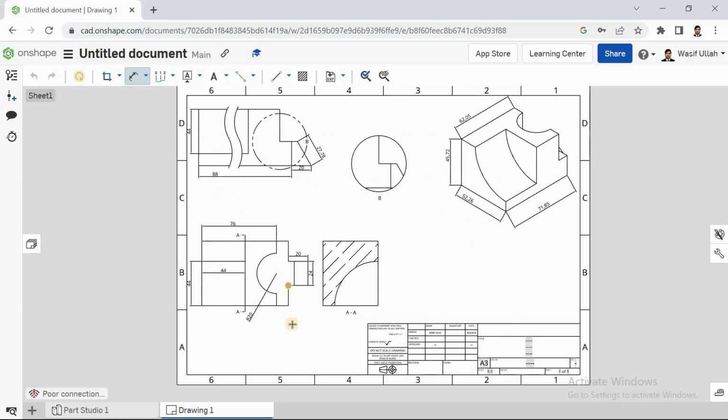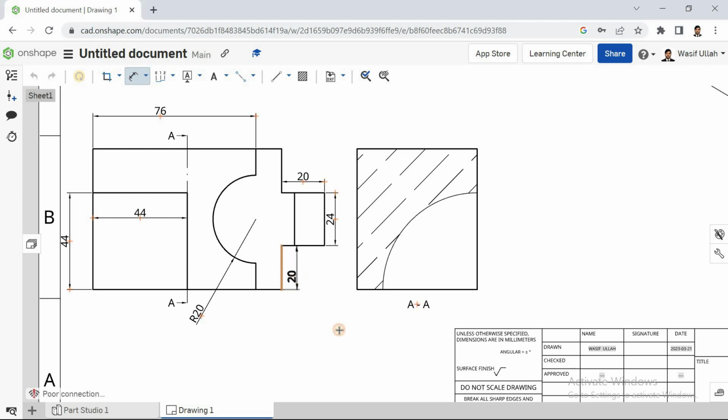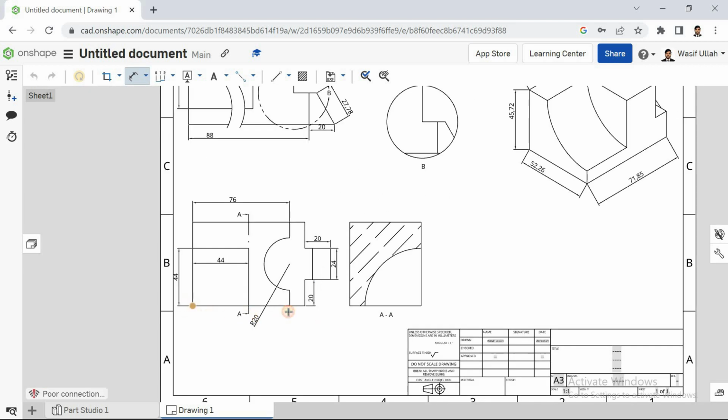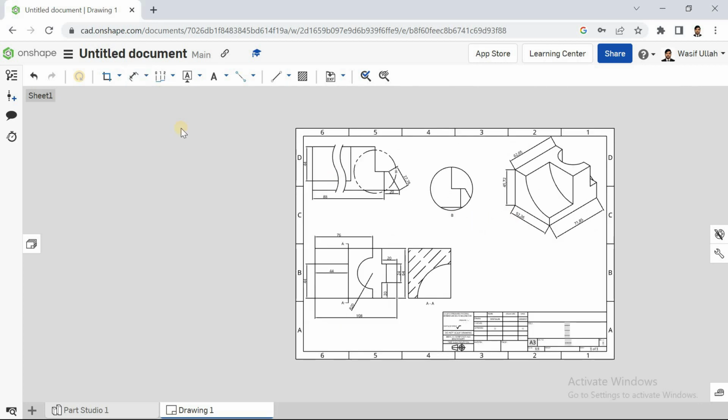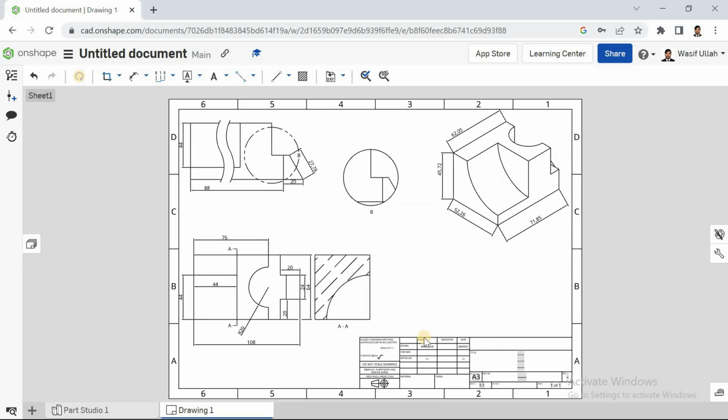This is 20, and this dimension is 20, and from here till here I'll go for dimension. I'm going till this point is 108, and from here till here, this is 64. Okay, so I think these are the basic dimensions. I'll click here and I'll zoom to fit.